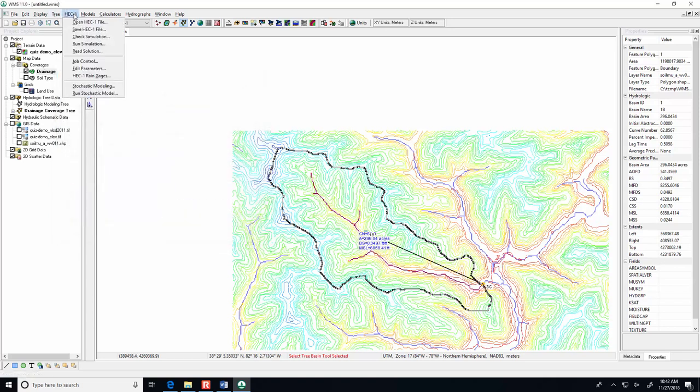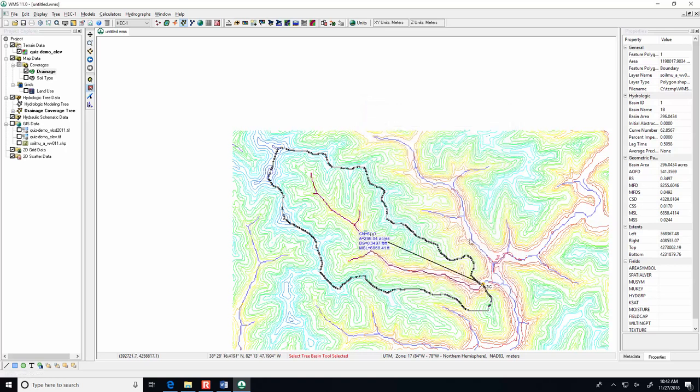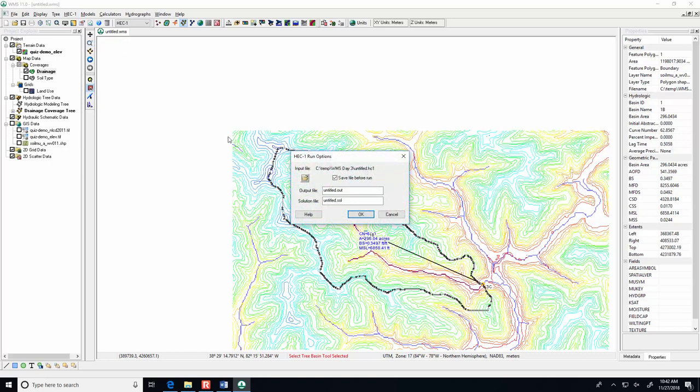Now, when we did this before, I suggested that if you wanted to see the entire hydrograph that you should open up the job control and add additional hydrograph ordinates, more than 150, but 150 will show you the peak, so I'm not going to bother changing that. I'm just going to run the simulation and making sure that the file that it's writing to isn't buried in a bunch of subfolders, because that's something that can cause the computation engine some trouble. It's not good at looking in subfolders.